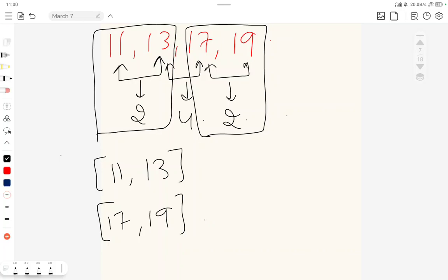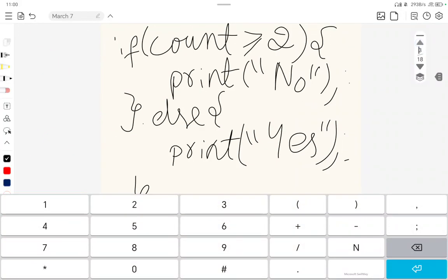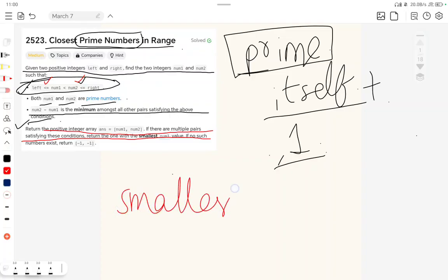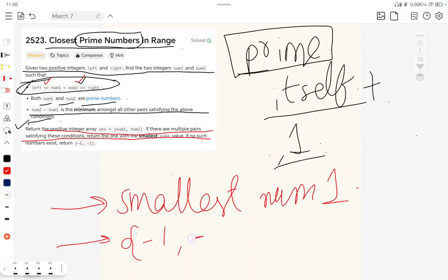Which should we consider? For this, they have given another condition also: return the positive integers array equal to nums1, nums2. If there are multiple pairs satisfying this condition, return the one with the smallest nums1 value. We should include the smallest nums1 value. If no such numbers exist, we should return -1, -1.